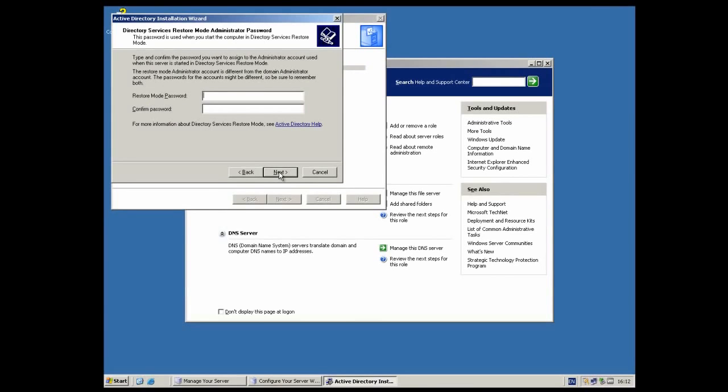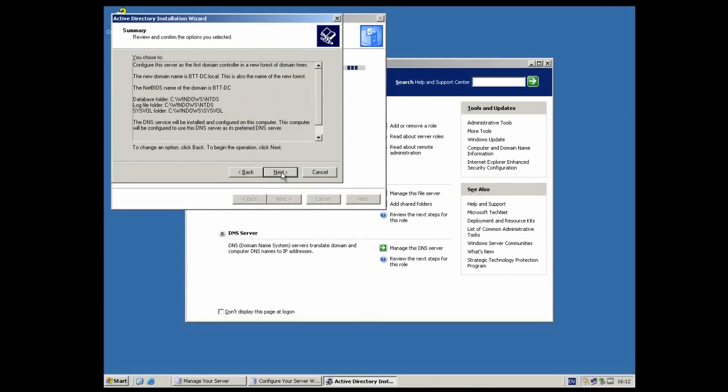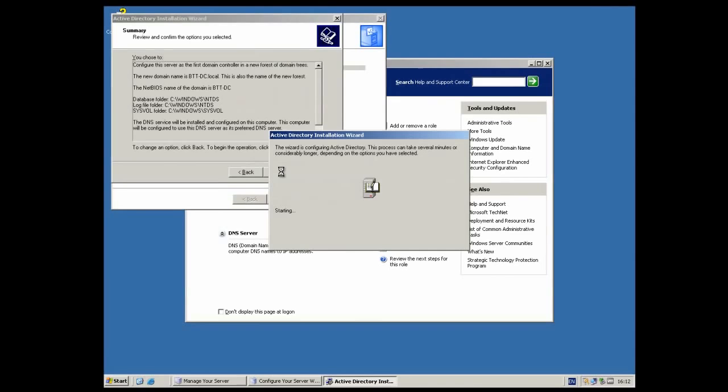Restore mode password, which you need to create. Then click next. They need to be strong passwords as well, by the way. So next. It should hopefully start. It's creating the volume now. It does take a few minutes for it to set it up.